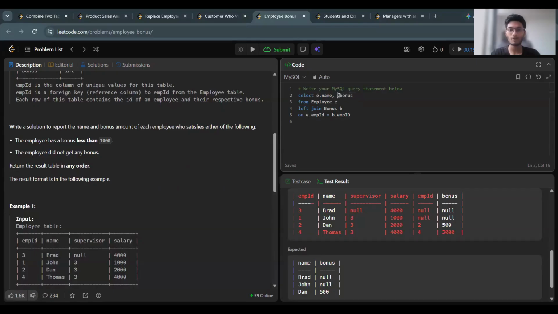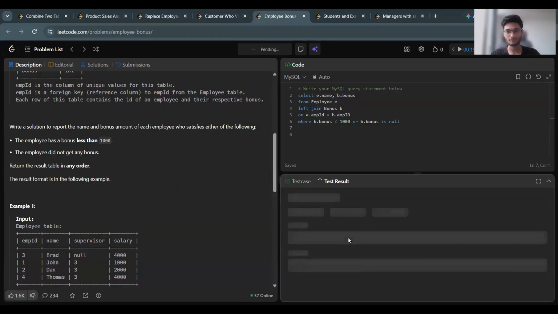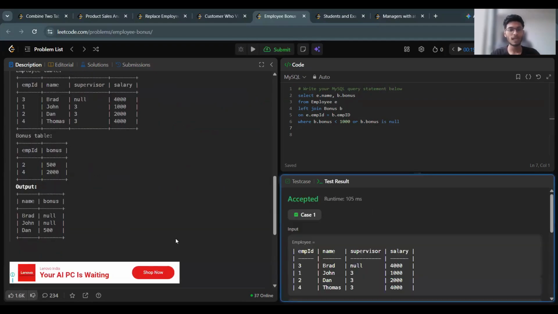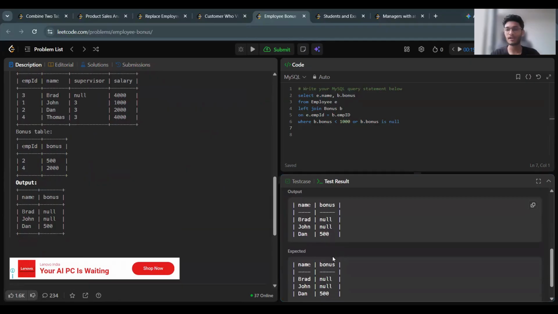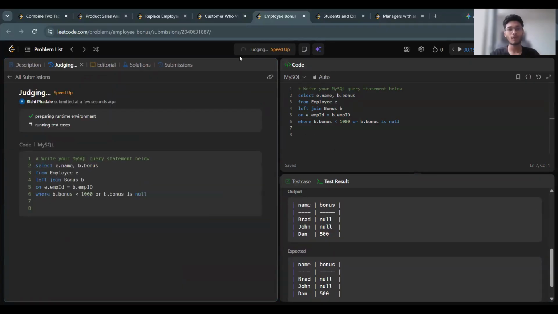Okay, B dot bonus. Now here I will make the filter where B dot bonus is less than 1000 or B dot bonus is null. If I run this query now, then I will get the correct answer. Then I will get only these three records: Brad null, John null, and Dan 500. So I hope you understood this particular problem.